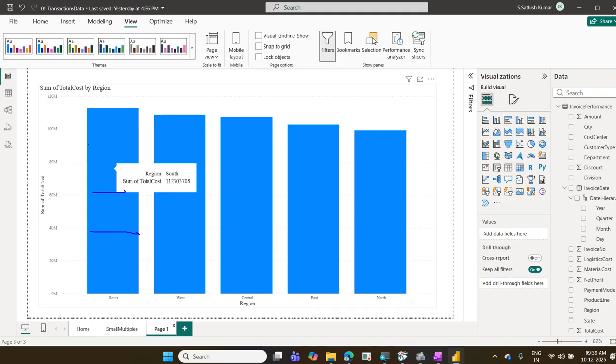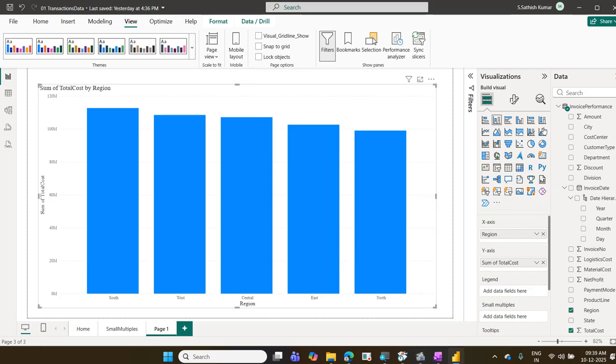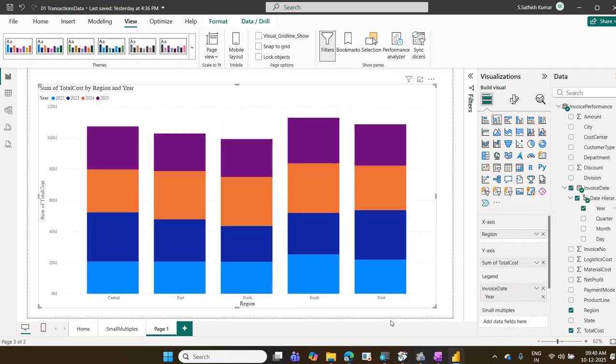So let us select this chart and region in x-axis, sum of total amount, total cost in y-axis. Take the year once again, the invoice date year, into legend, not in small multiples. Last session we have seen about small multiples. Now let us take this legend. Drag that years to the legend area. Yes. You will have a split of it. Overall central region, out of it, 2022, this is the total, 2023, 2024, 2025. Out of overall East region, 2022, 2023, 2024.